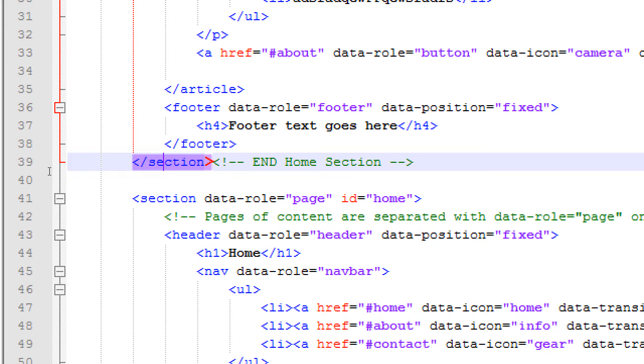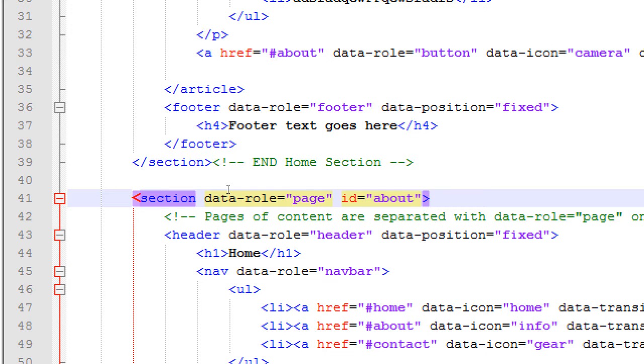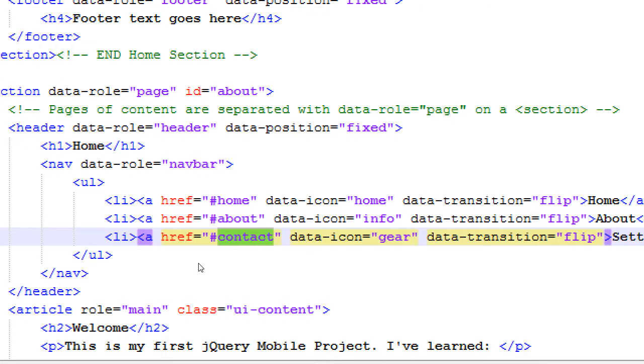That slash section ended the home section. Section data row page ID about. So I copied and pasted it once. Section ID about. Copied and pasted it a third time. Section ID equals contact, or whatever you called your third link.